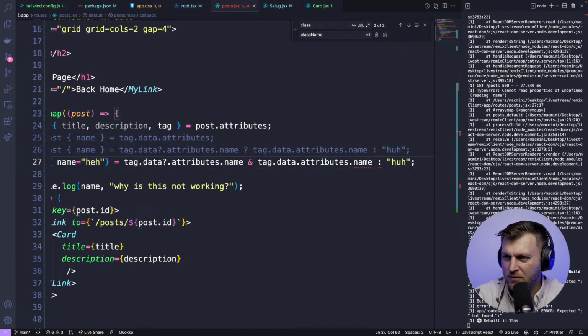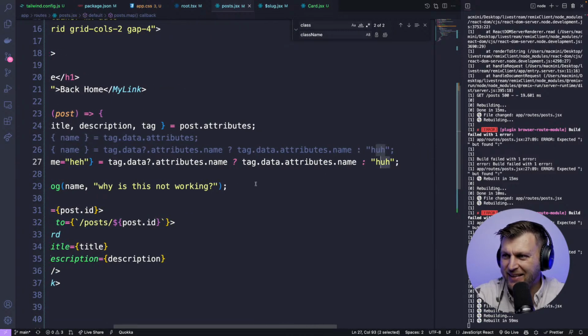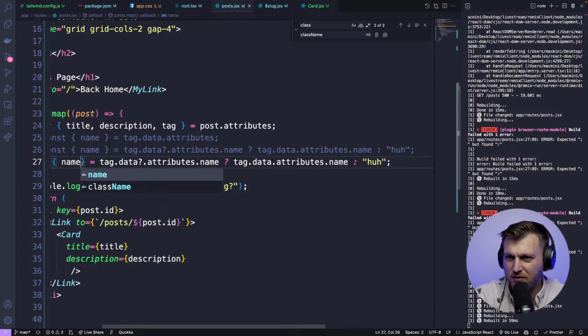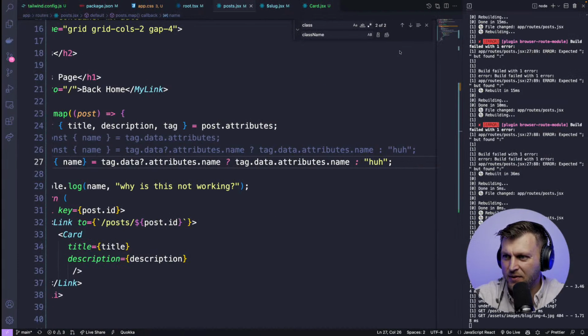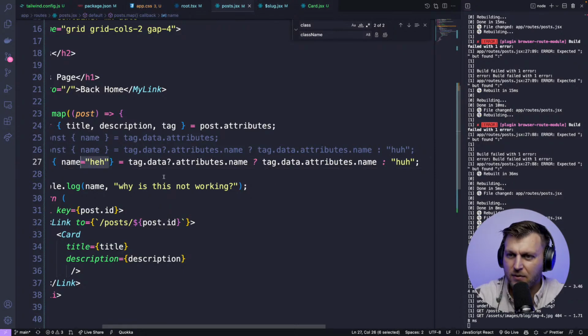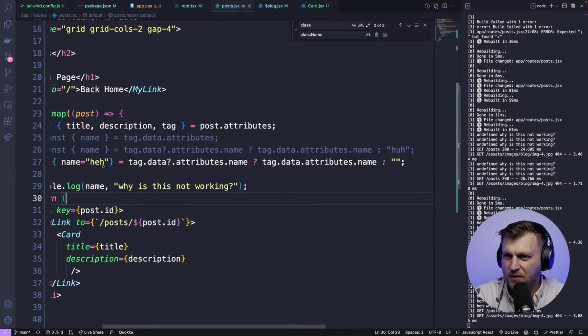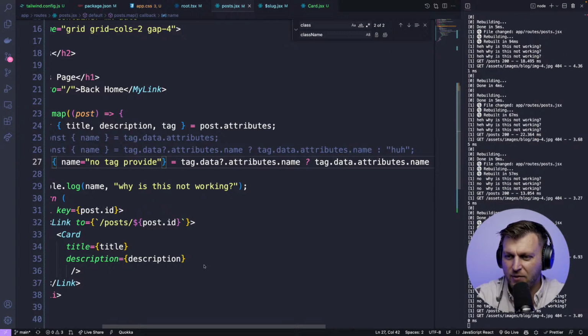So we do have to return something. But then this should work. That's interesting. So that's undefined 3 times. Tag blank. Yeah, we're just gonna do no tag provided for now. Let's see what happens. And then we could just pass that.